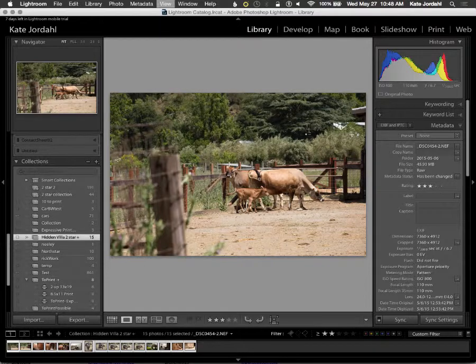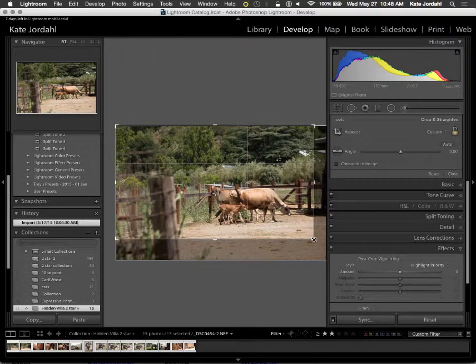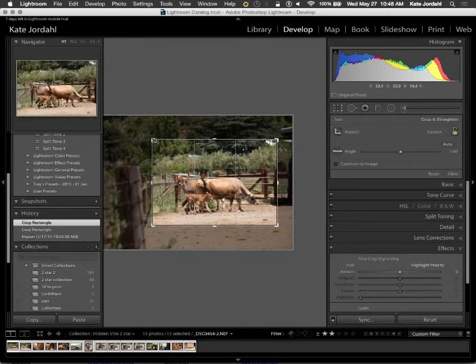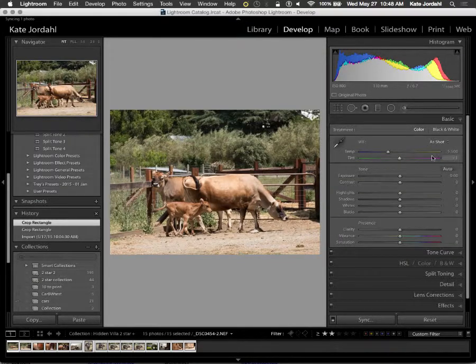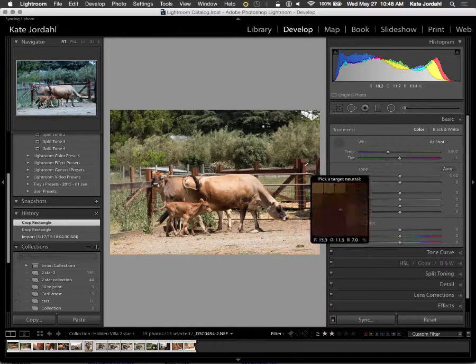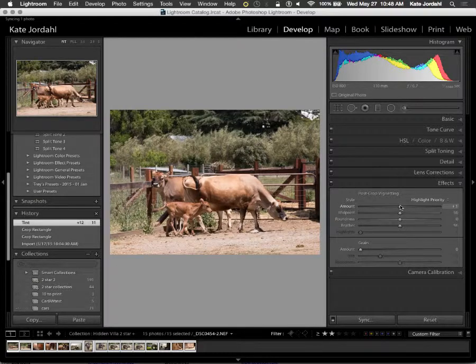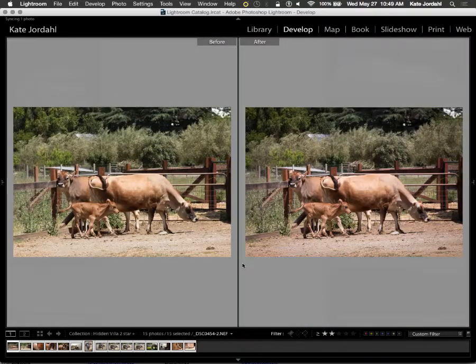So I'm going to work on the development module with this. First thing I think I want to do is crop, because we couldn't get closer to the cows. And then I want to look at the histogram, and I can take my eyedropper if there's something neutral. I can use my vignette, a little darkness around the side. And then we can see before and after. Not much change on this one, but just a few things that I've done.